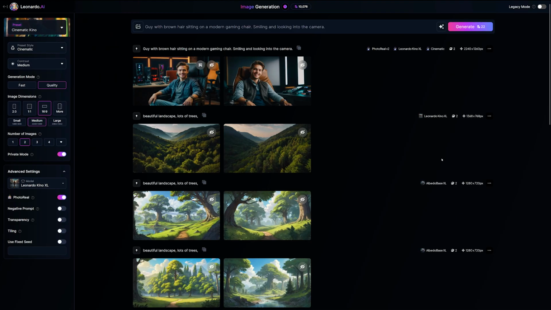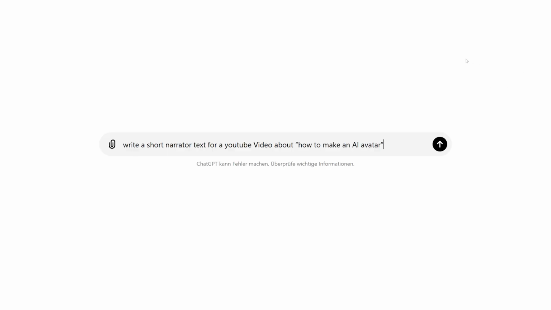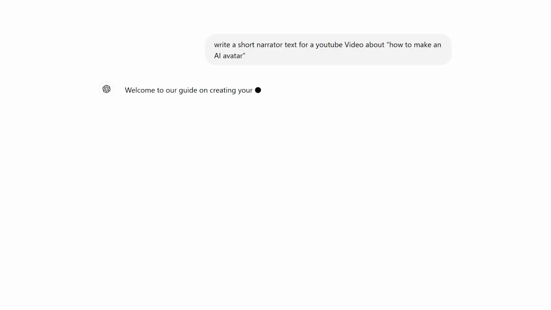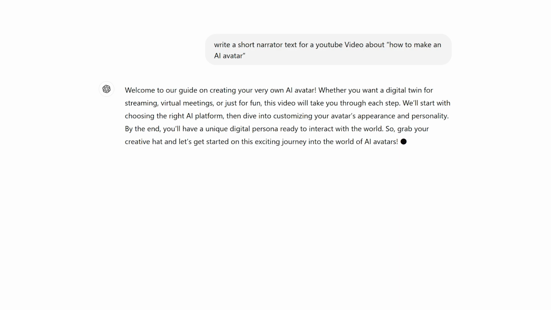Next, we let an AI write a short narrator text for our avatar. So go to ChatGPT, for example, and then you let it create a short narrator text. I put in this prompt. Write a short narrator text for a YouTube video about how to make an AI avatar. Boom! And there you have it. Great text. So that's basically it. You can also use any other AI tool to write it.